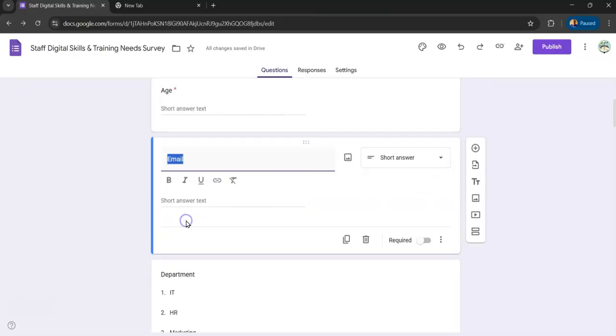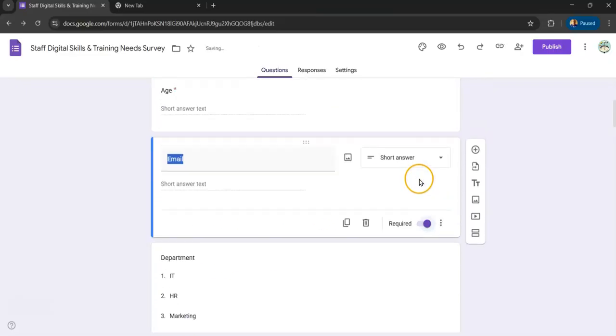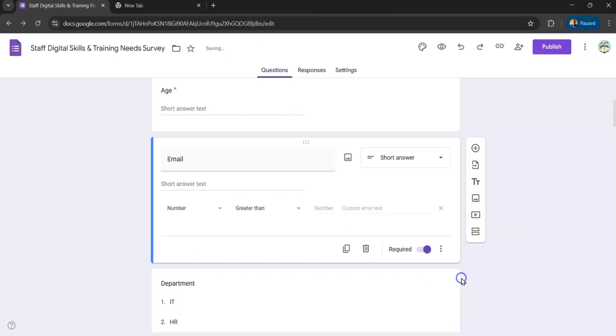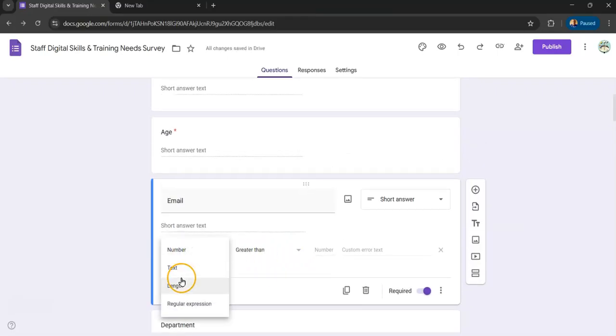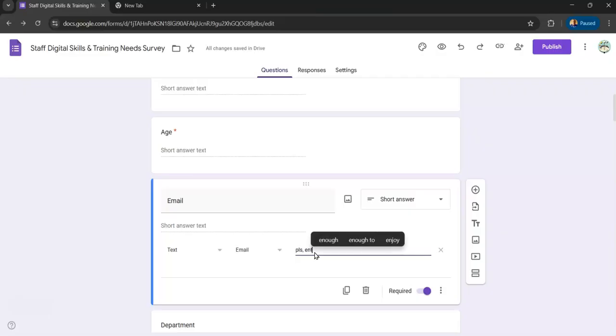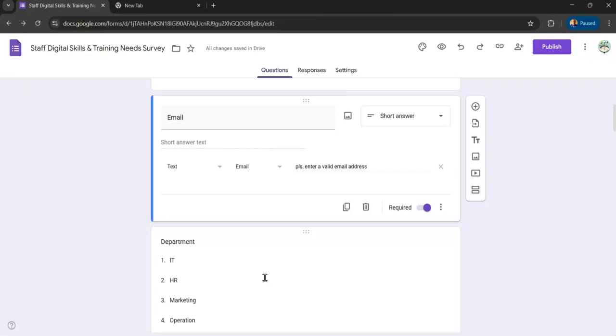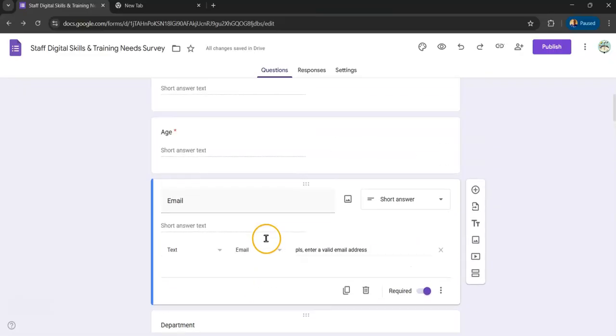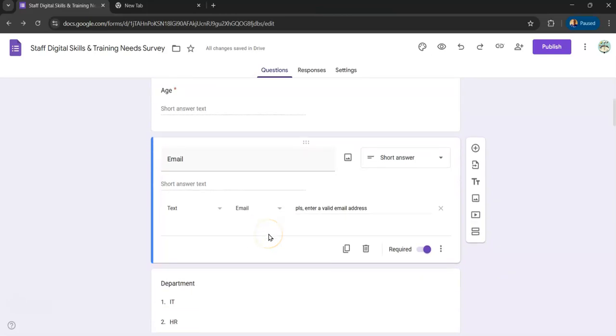And then for email, we can also add validation. I'll turn on required, and then I'll come here and say response validation, and here I'll pick text, and then I'll say email. That's to be an email. So here we can provide a custom error message and say, okay, please enter a valid email address. So that's to be an email, and then department and all of that. So the short answer will give us a lot of options to add validations, you can see.